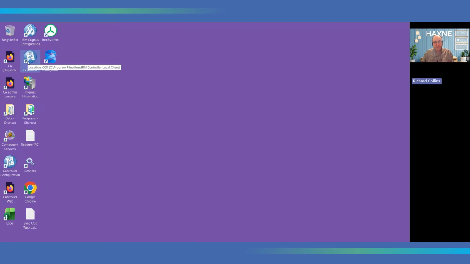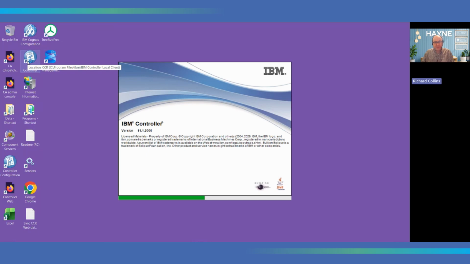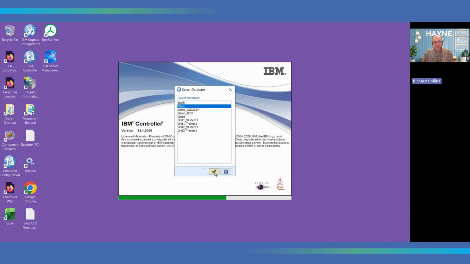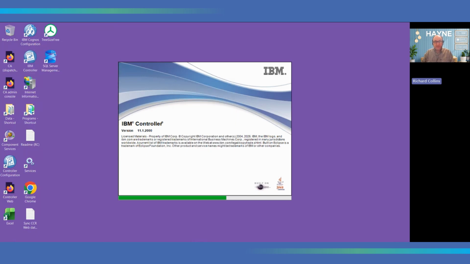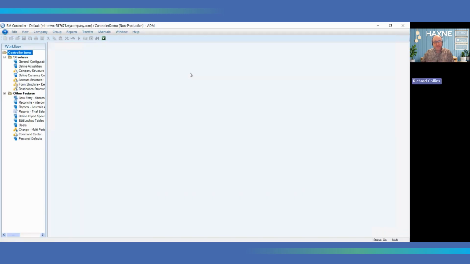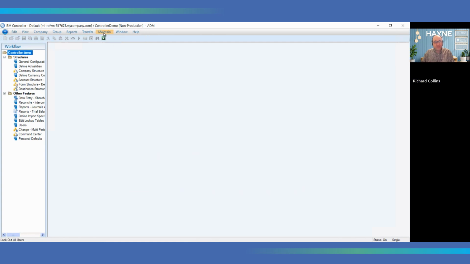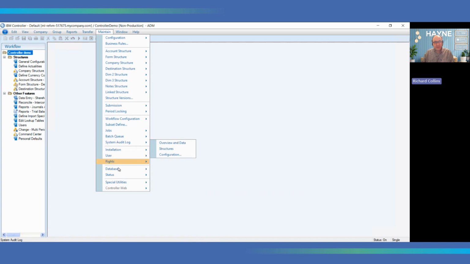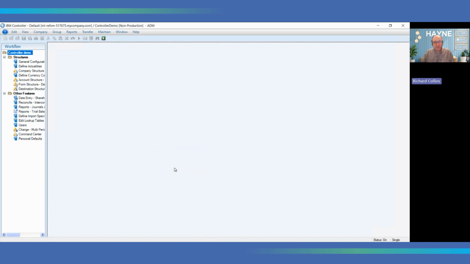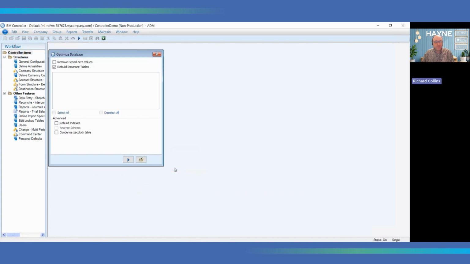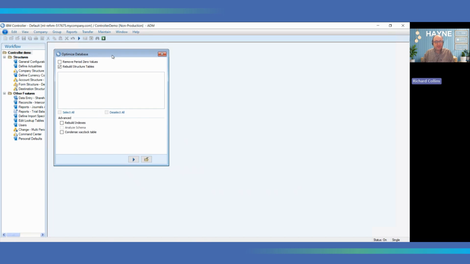I'm just going to very briefly log on to a test database and first of all show you something that you should be doing about once a month, and that is a database optimize. You would make sure there's no other users in the system, and you go into single user mode, and then you click on this optimize button there, and here we've got ourselves into this screen.